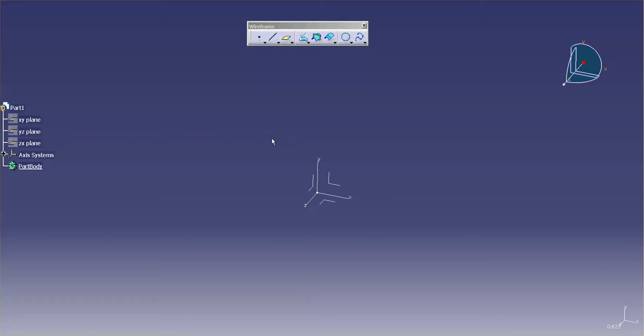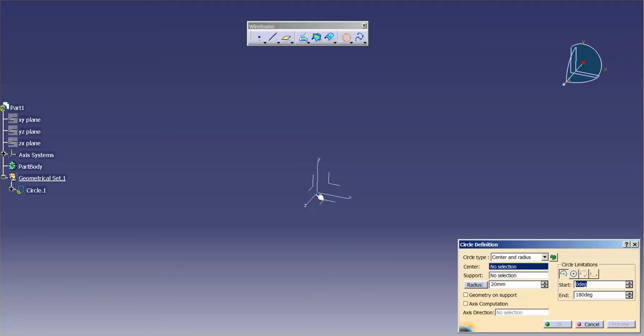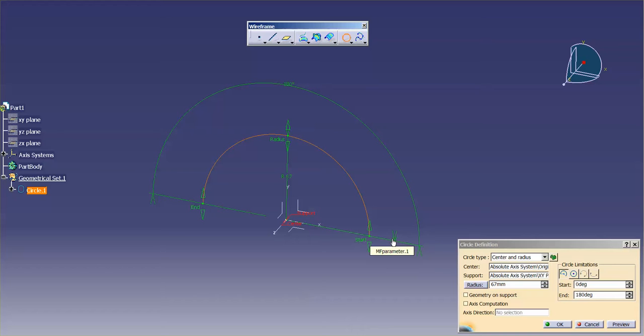Here, you can see I have my axis system. If I come in and draw a circle, for instance, and I leave it at center and radius, I'm going to pick the axis origin, and then a support. What happens is, let me grow this to make it a little bigger so you can see it a little better. You can see here's my start point, and here's my end point. The start point is at 0 degrees, and by default, it just shoots out 180 degrees. And as you can see, it falls along the start point, the x-axis.